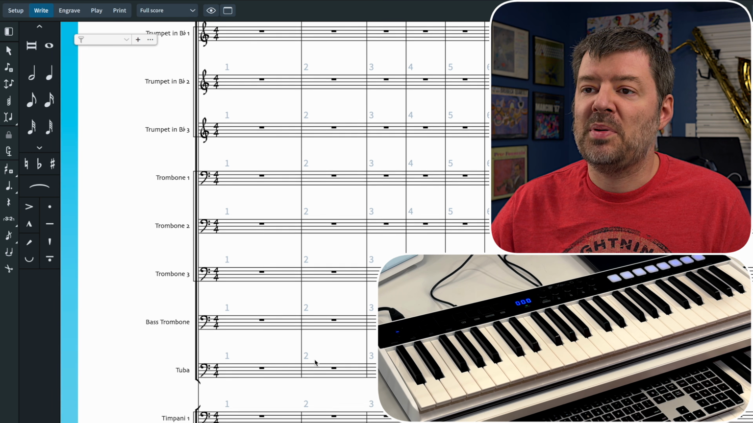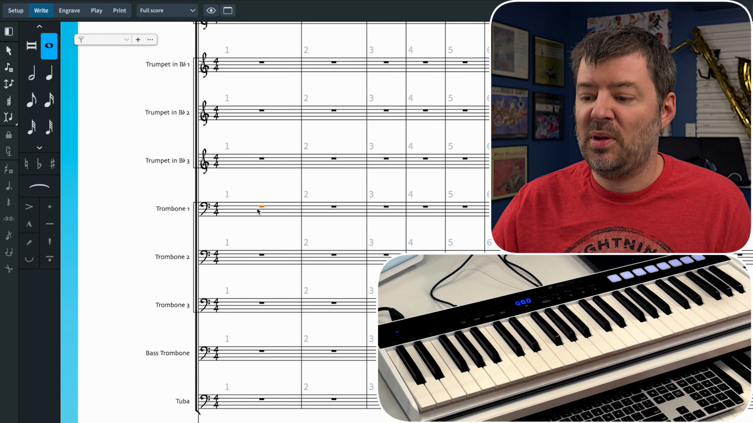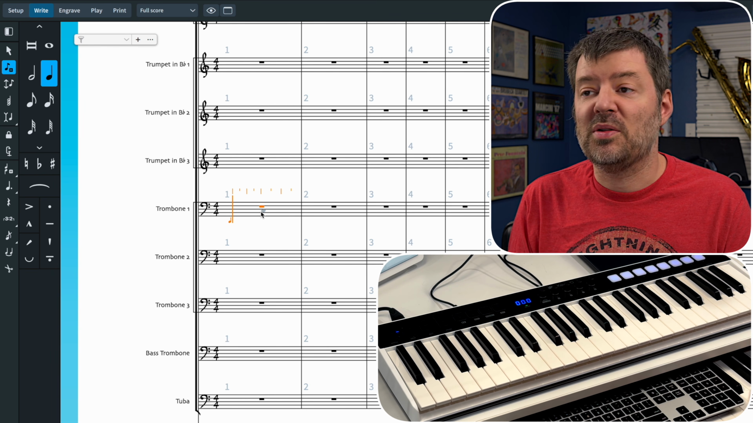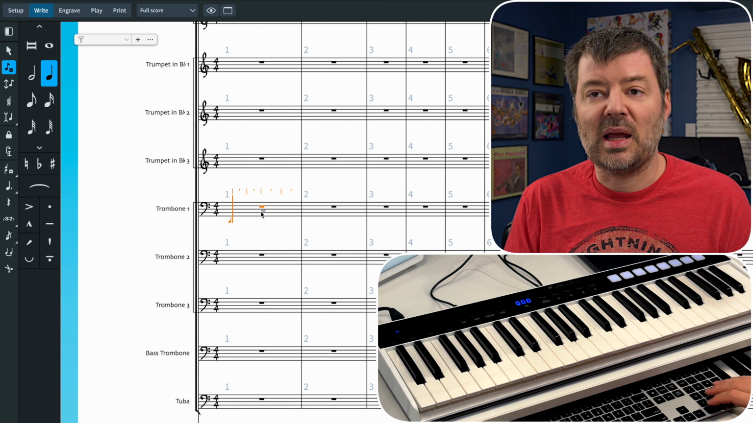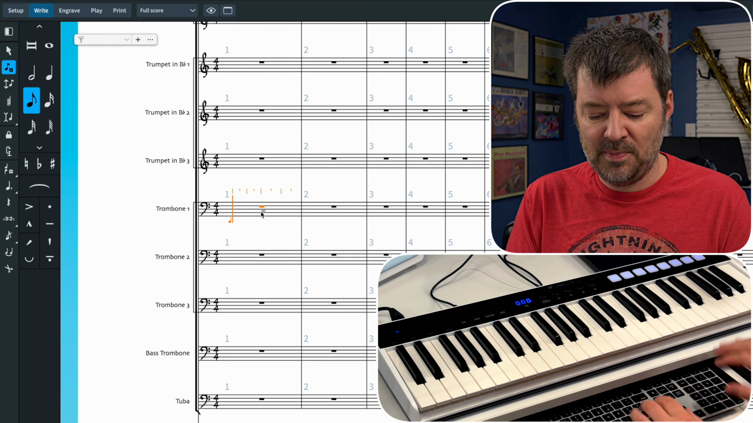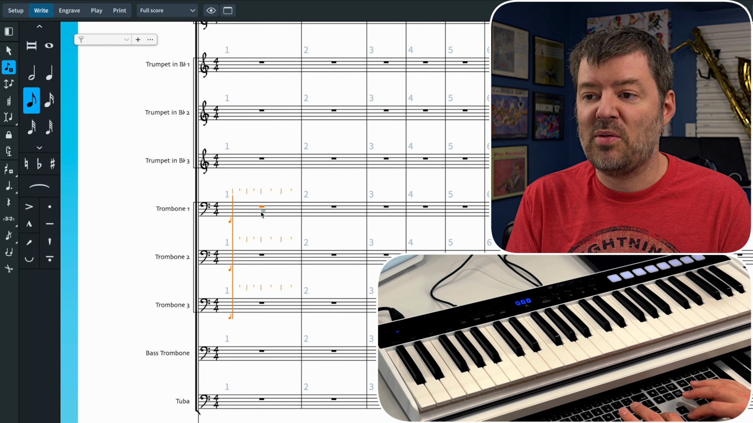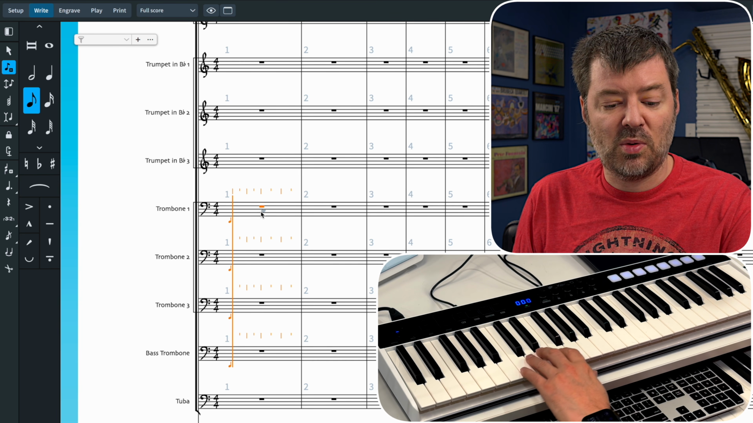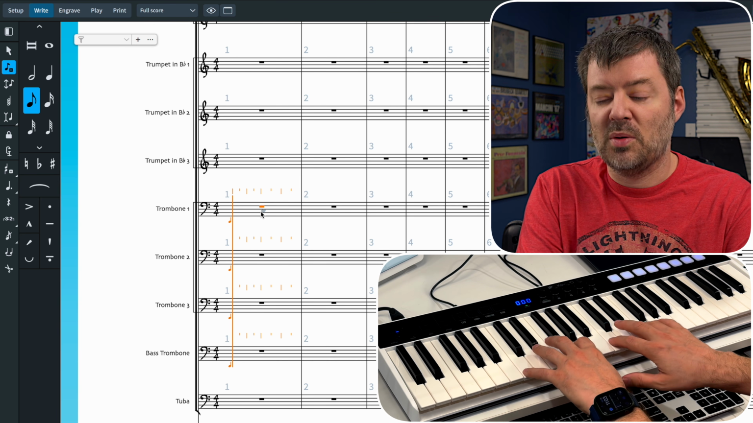So if I wanted to come up here to my brass section, for example, and I wanted to put in sort of a complex rhythmic part in the trombones, I could go ahead and select the eighth note again. I'm going to hit shift and go down, and I'm going to select the 4 trombones, and then I'm going to create my chords. So we're going to do a C major chord. So it might be this.